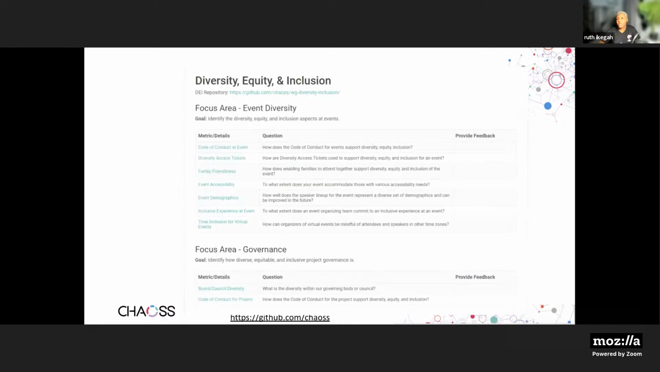Before we look at the metric sample, for each of the working groups we have different focus areas. For example, in the DEI working group, there are a whole lot of things you can think about when you say DEI. So we create different focus areas that help us create these different metrics.